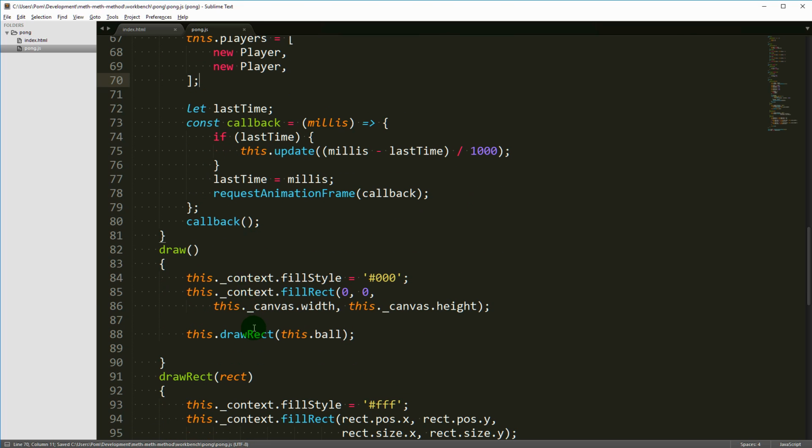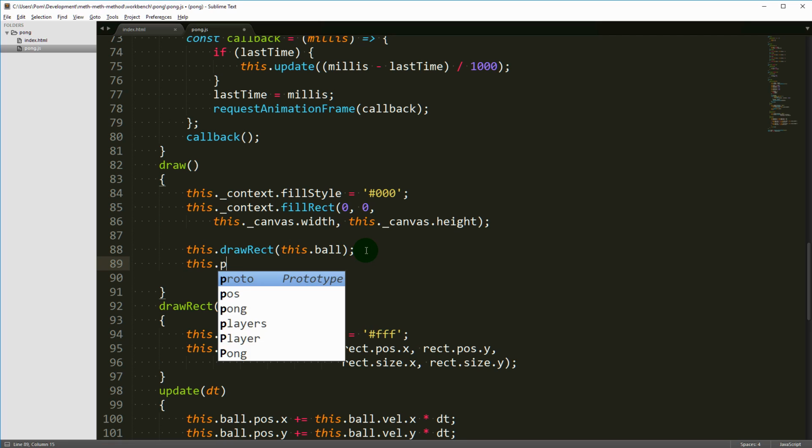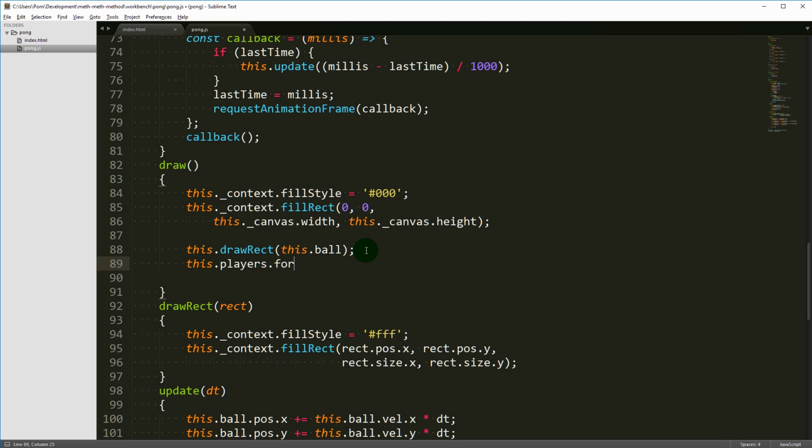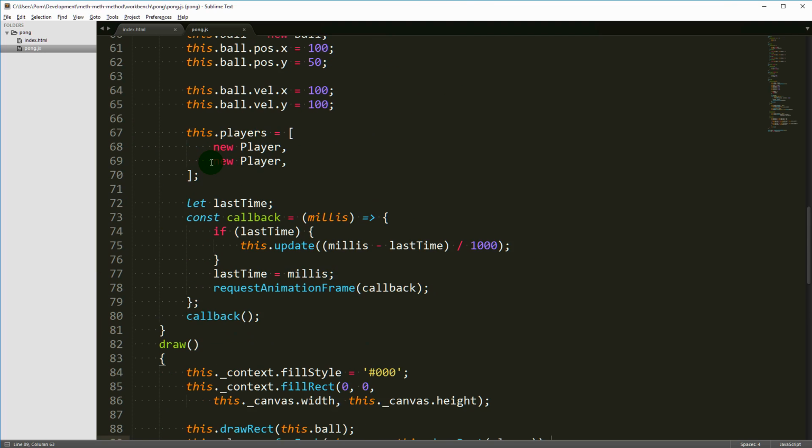We also need to draw these players, so in the draw function we can say this.players.forEach, player, this.drawRect, because the player is also a rect, we can do this. So if we move back out now, we should have something more drawn. Yeah, we have a lump up here, which is 2 players drawn over each other. So let's draw them in the right place.